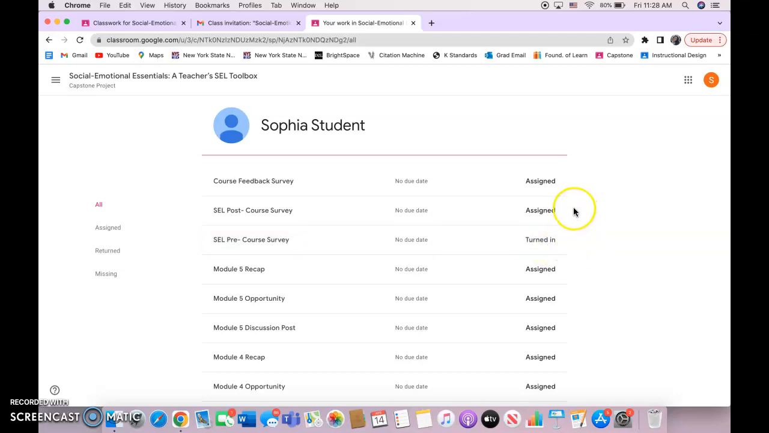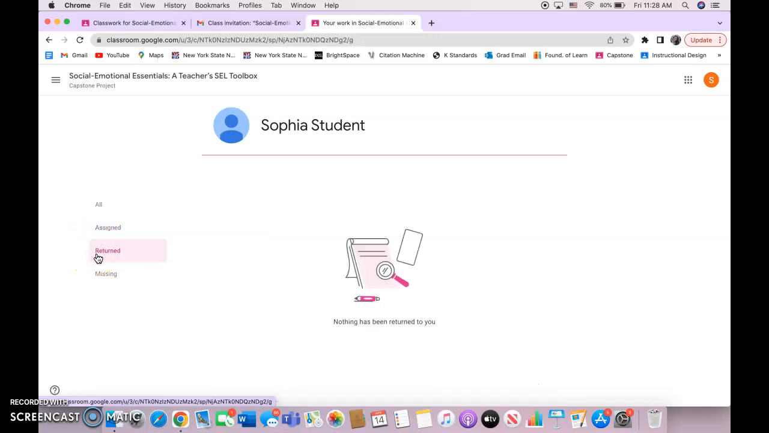When an assignment still says assigned, there is an action to do. If you need further clarification, you can go to the assigned portion to see what upcoming assignments you still have to complete as a student. The returned portion, here you will see any assignments that were returned to you by the course facilitator. And missing assignments. So if an assignment is due at a particular date and it has not been submitted at that date, it will be labeled here.